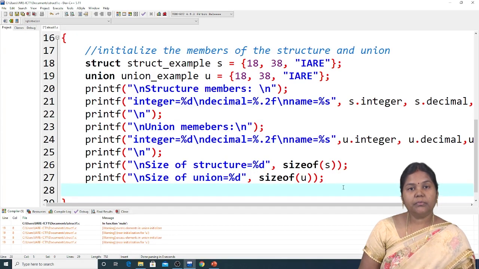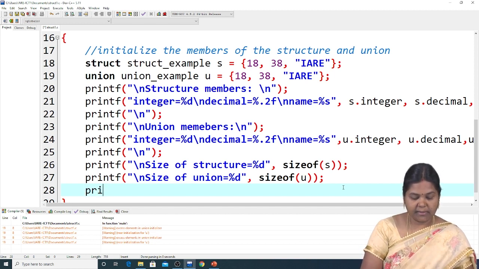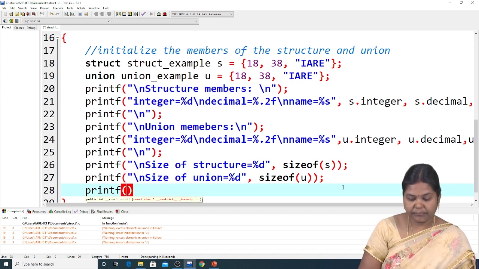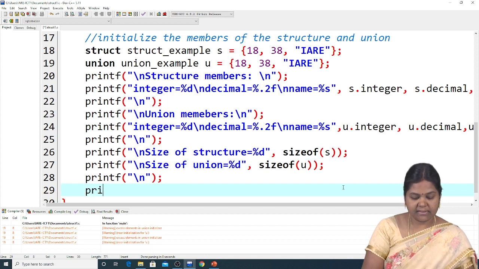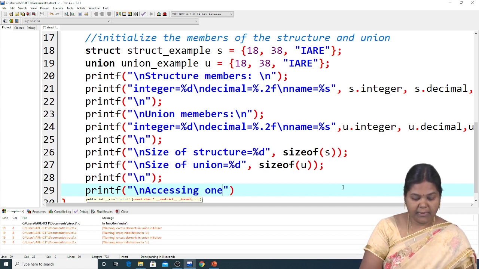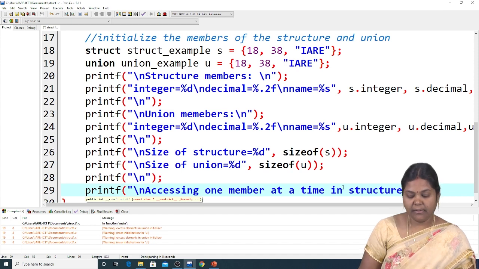Now next, we will try to access one member at a time and we will try to modify it. So let us write a printf for giving the proper spacing. Now try to modify or access every member and try to modify it. So let us write printf accessing one member at a time in structure.